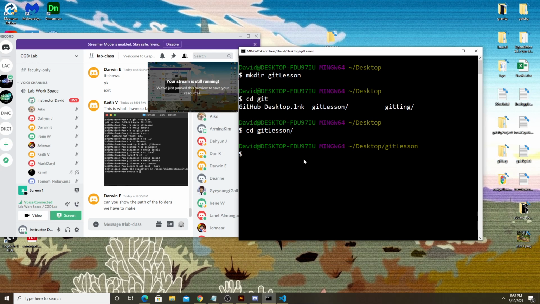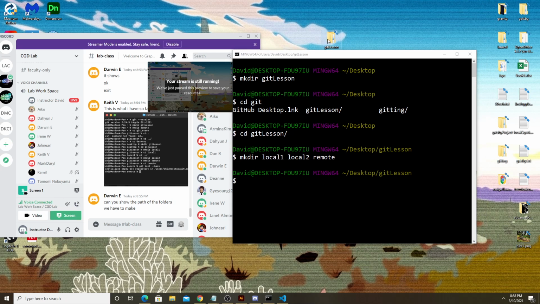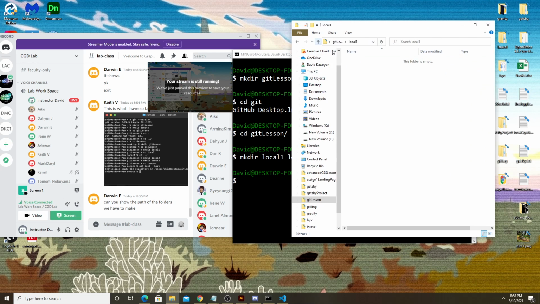While I'm inside git lesson, I'll do mkdir local 1 space local 2 space remote. So this will create 3 folders inside my git lesson folder called local 1, local 2, and remote. You can also do them separately. You could do mkdir local 1 and then mkdir local 2. So I've got the 3 folders again.